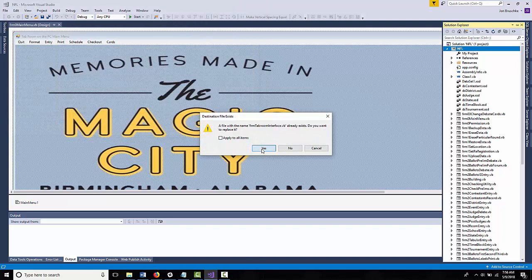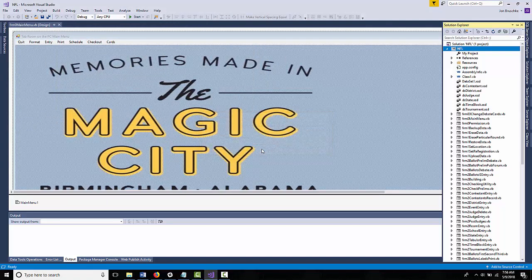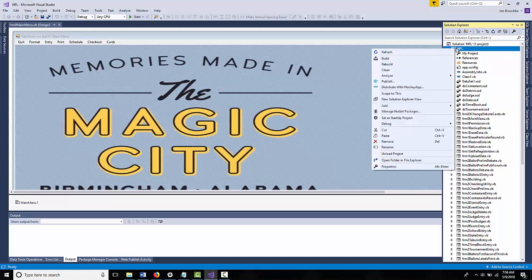I've already done it once, which is why this dialog box popped up. That's all. Step one is now complete. The second one's slightly more difficult. You need to add a reference, but in a specific way.